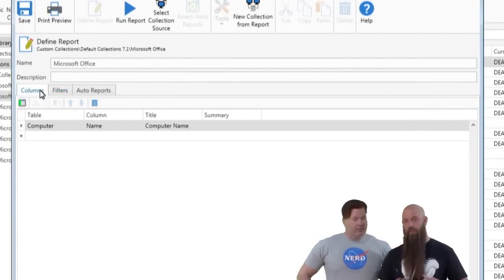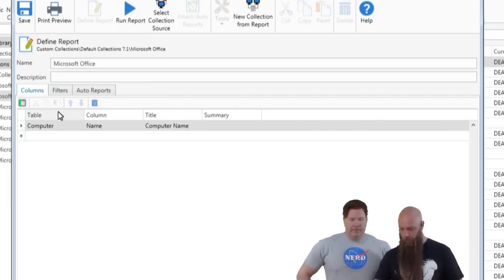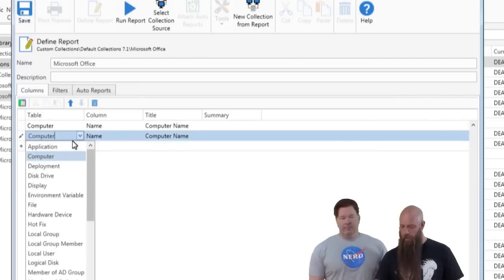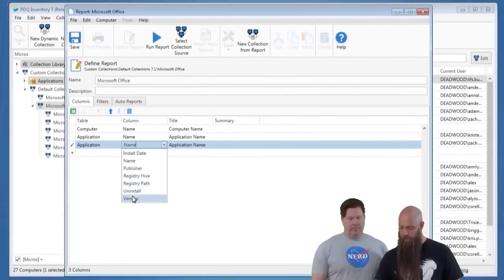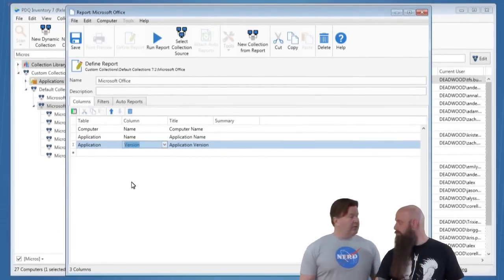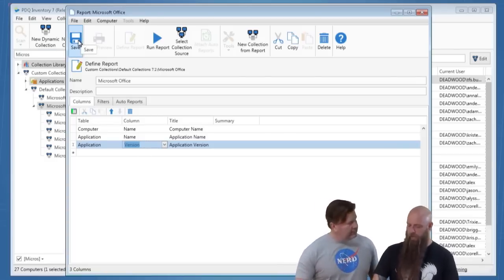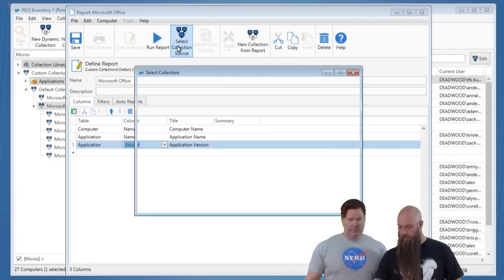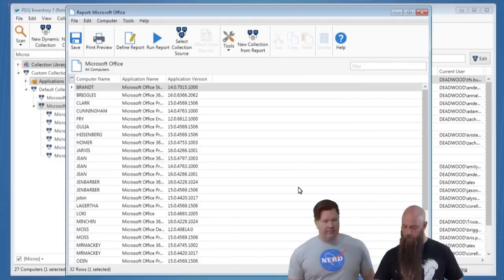And now, since you're in a report, you can specify what you want to see. So I'm going to say computer name. Yeah, let's see the software and the version. Yep, so I'll click on a new column, application name, maybe the application version. Should we do a count on that? Well, we can do a count later on. What we want to see right now is just all the offices that are installed. And let's do a selection source of all computers. Perfect. We have 32.